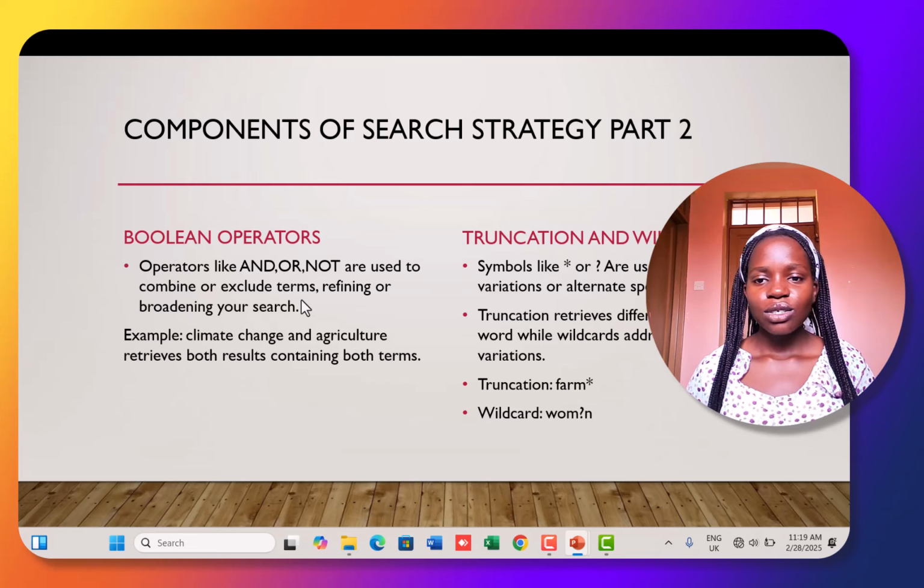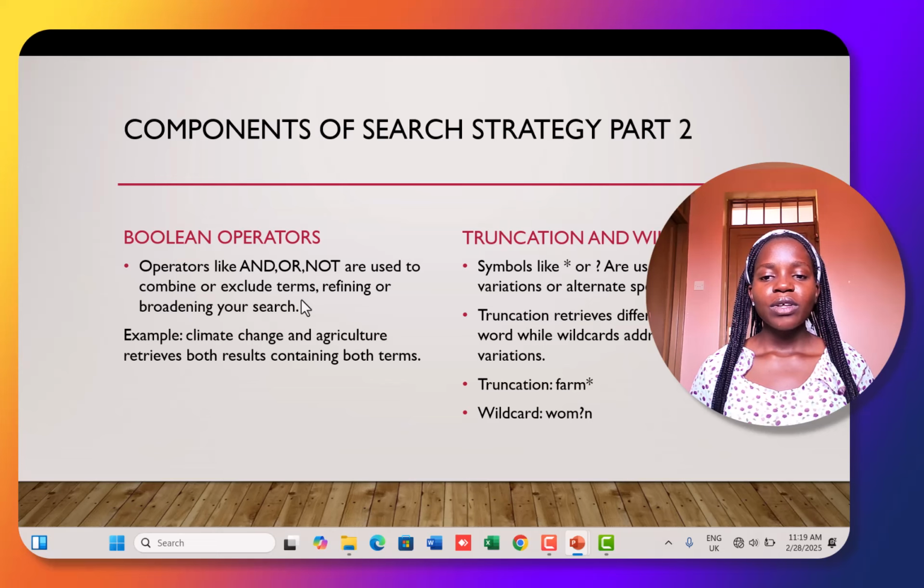So the next search strategy we are looking at is truncation and wildcards. Symbols like the star that you see and the question mark are used to include variations or alternate spellings. Truncation retrieves different endings of a word, while wildcards address spelling variations.